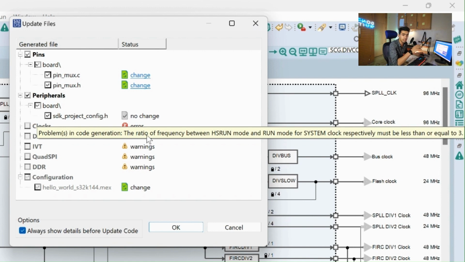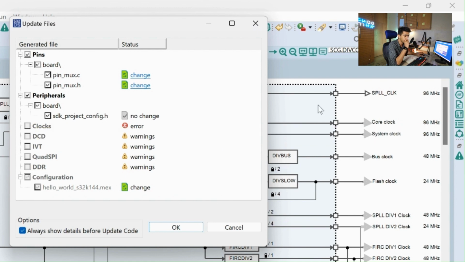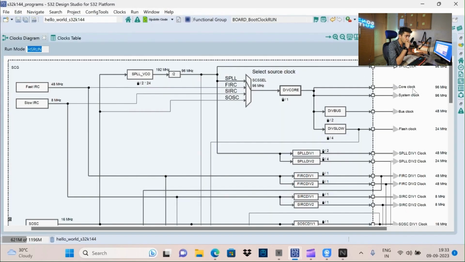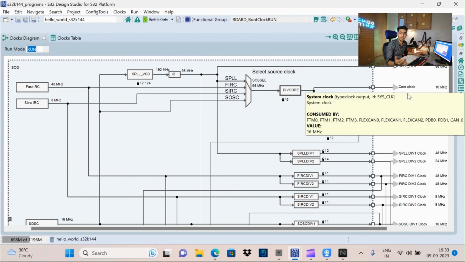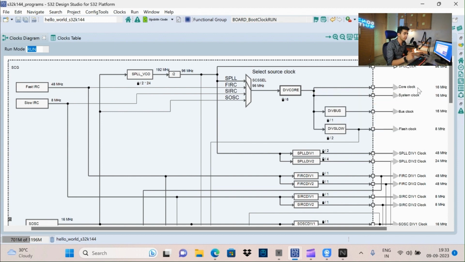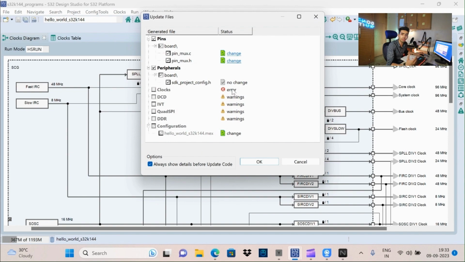The ratio of frequency between HS run mode and run mode for system clock must be less than or equal to 3. So it is showing that the ratio of our core clock frequency in HS run mode to run mode should be less than or equal to 3, but right now it is more than that. In run mode we have 16 megahertz and in HS run mode we have 96 megahertz. So we need to make the ratio of these two less than 3. If we are doing any wrong configuration, you will be able to see the corresponding red boxes or errors.